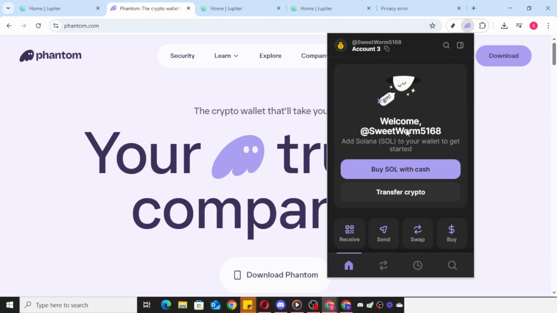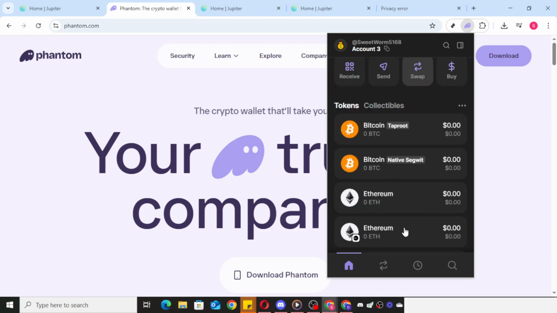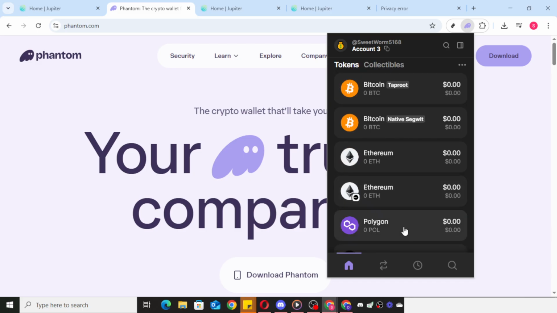Once you're logged in, you'll find yourself on the home page. Here, you'll notice your account balance and the tokens you currently hold, providing a quick snapshot of your assets. The home page serves as the central hub for all your transactions and management tasks.